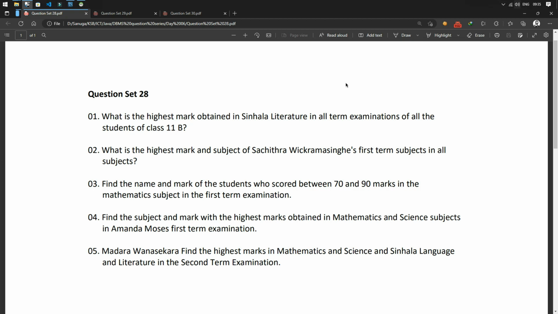What is the highest mark obtained in Sinhala literature in all term examinations of all the students of class 11B? Okay.